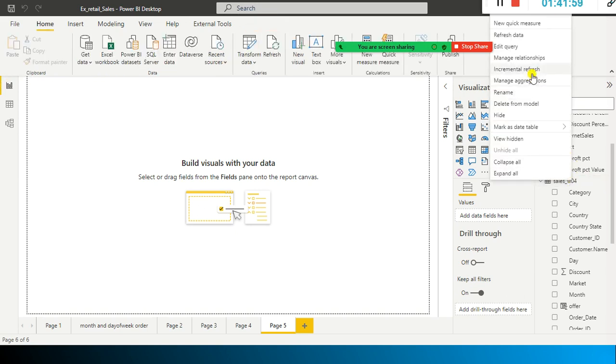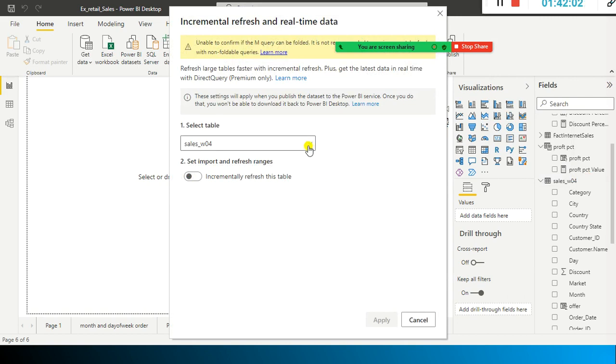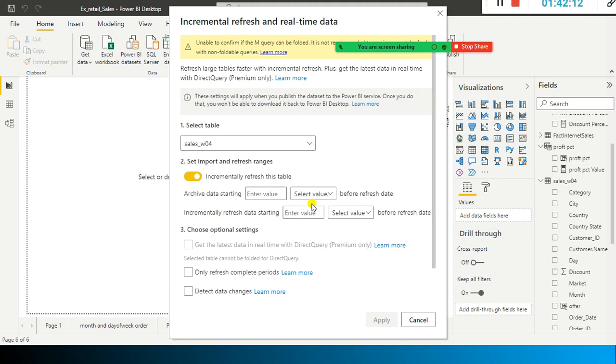Now if you select incremental refresh, look here, now it is enabled, right? You need to create range start and range end, and you need to set it as a filter, and only then this button will get enabled. So archive data starting before refresh date. I wanted to archive the data using this one. Let's say I say 30 days, and then it incrementally refreshes data starting from 30 days, right? So last 30 days.